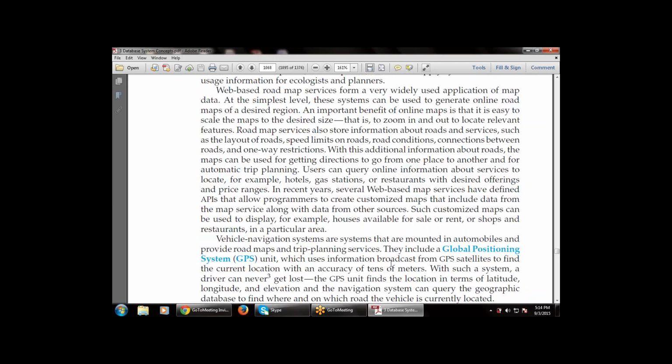So this is one of the applications that is used. Vehicle navigation systems are systems that are mounted in automobiles and provide road maps and trip planning services. They include a Global Positioning System, that is the GPS unit, which uses the information broadcast from the GPS satellites to find the current location with an accuracy of tens of meters.